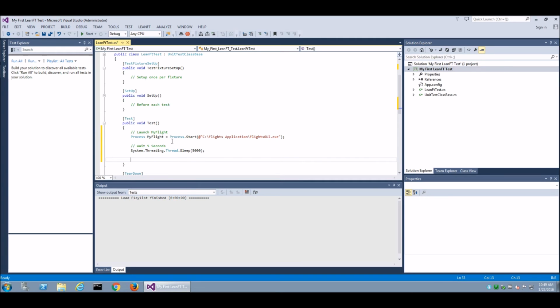Lastly, I'm going to create a step to close MyFlight by using what is called the kill function. Note that the variable I created earlier during the first step, MyFlight, is now available in the drop-down menu for the Visual Studio autocomplete.